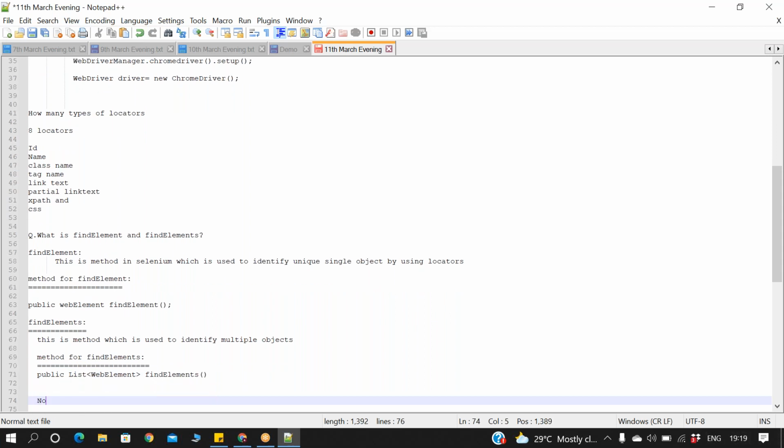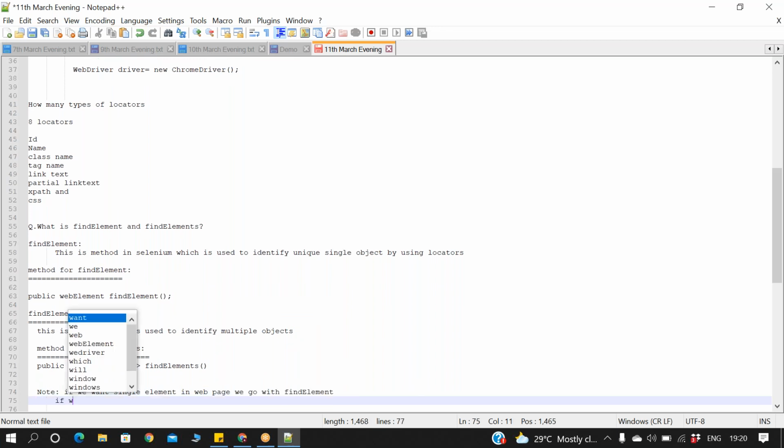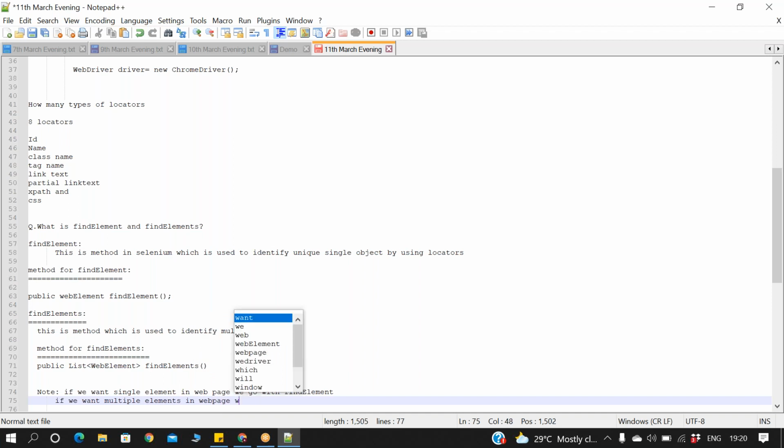Make a note, simple: if we want a single element in a web page, we go with find element. If we want multiple elements in a web page, we go with find elements. That's it, guys. Very simple.